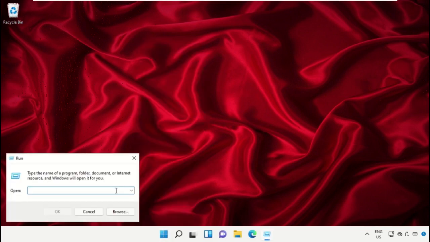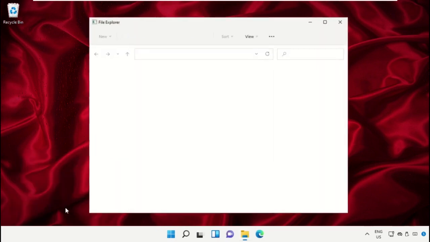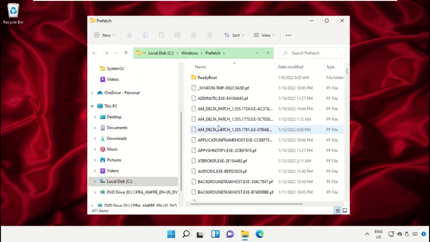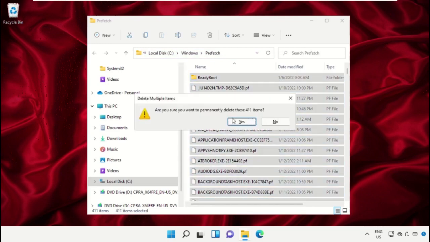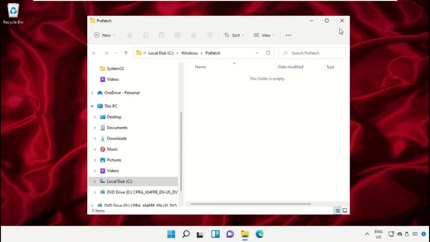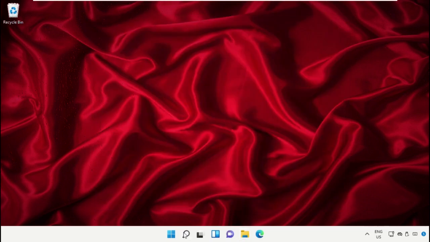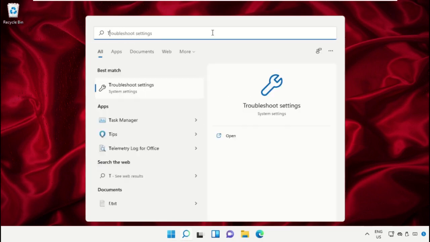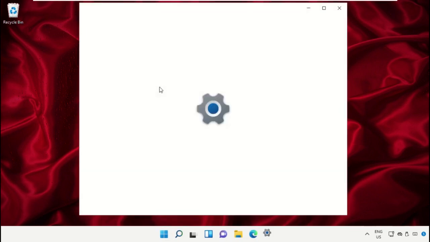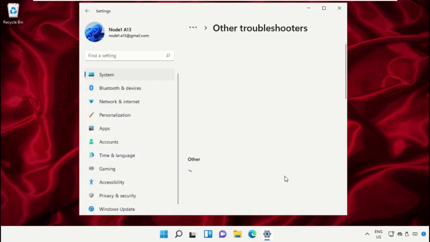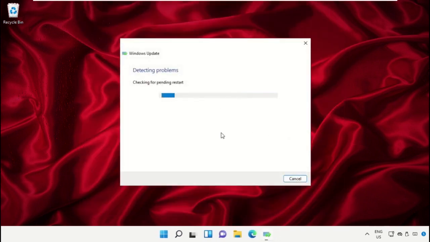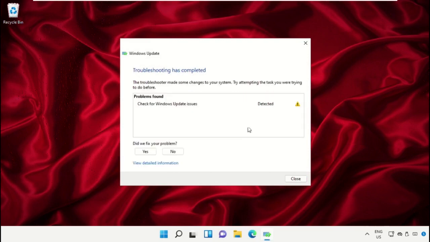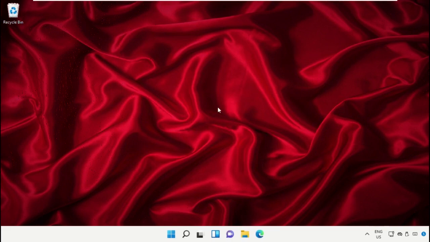Again go to start and select Run, type prefetch, then click on OK. Again you need to select all these files, right click and select delete. Go to search bar, type troubleshoot settings, then go to other troubleshooters and simply run the Windows Update option. It will try to detect all the problems on the machine.